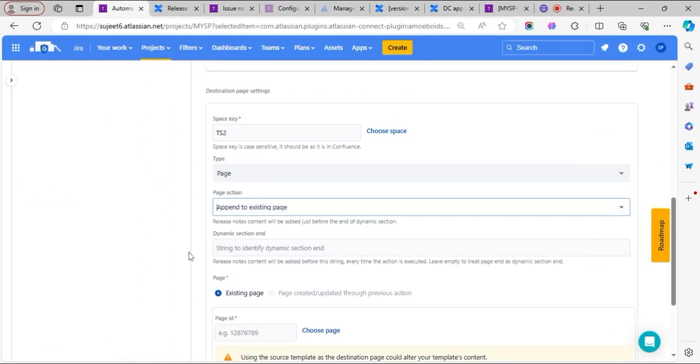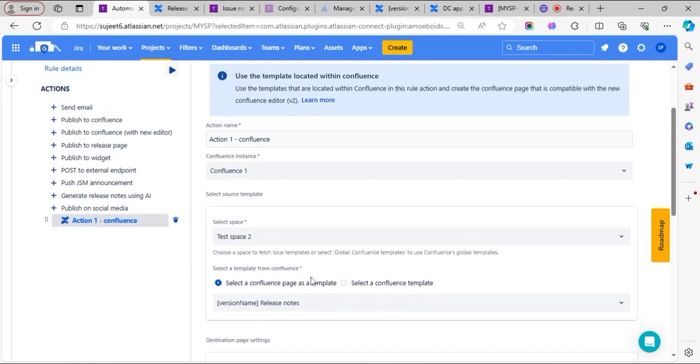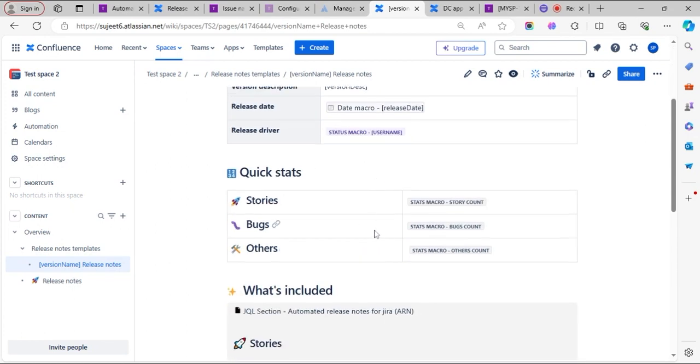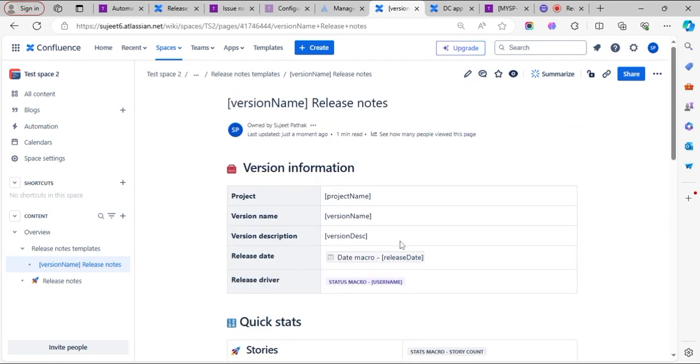That is about this page action. And then the last point that I want to discuss here is this option called select a Confluence template. So when we created this particular template, we created a normal Confluence page and used different ARN variables and ARN macros to convert it into an ARN template.